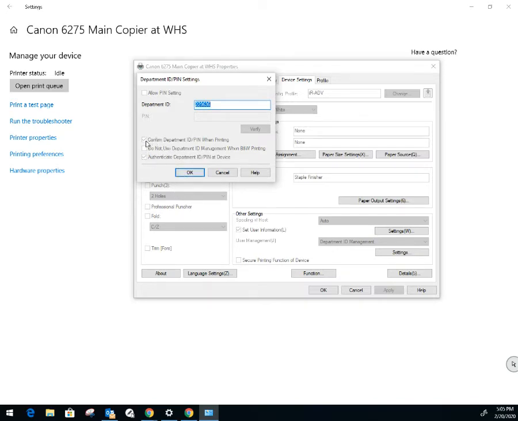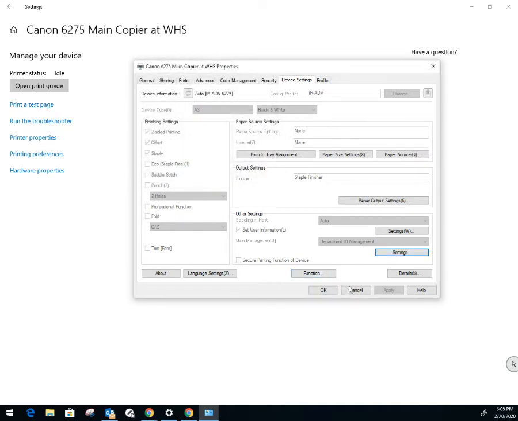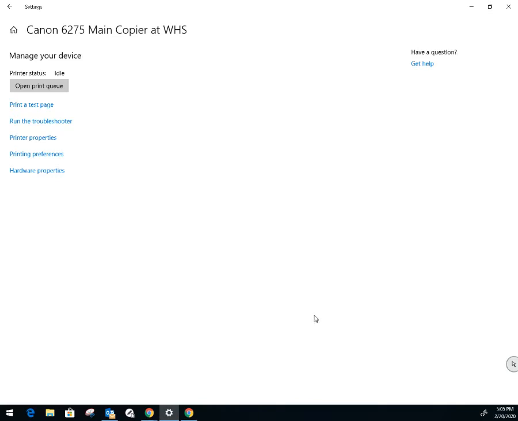All of these other buttons are controlled by the Printer Logic program, so you don't need to worry about those. And that's pretty much it. You're going to hit OK. If you've made any changes, you may want to hit the Apply button, then hit OK, and you're ready to go. It's time for you to go ahead and print something and see if we can make it to the copier.